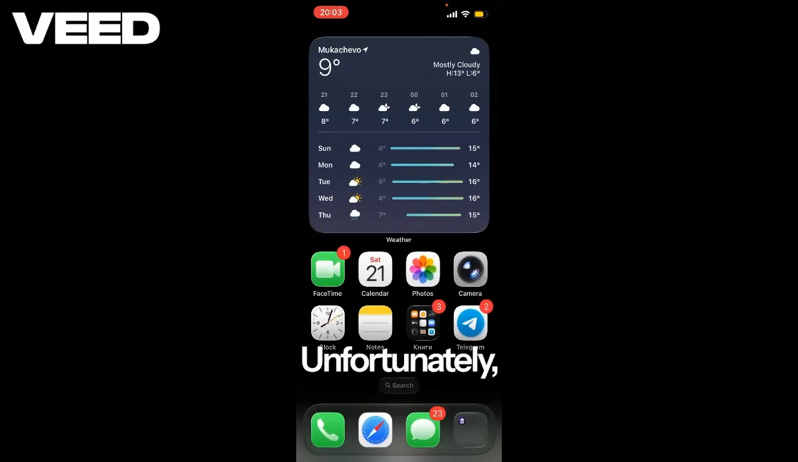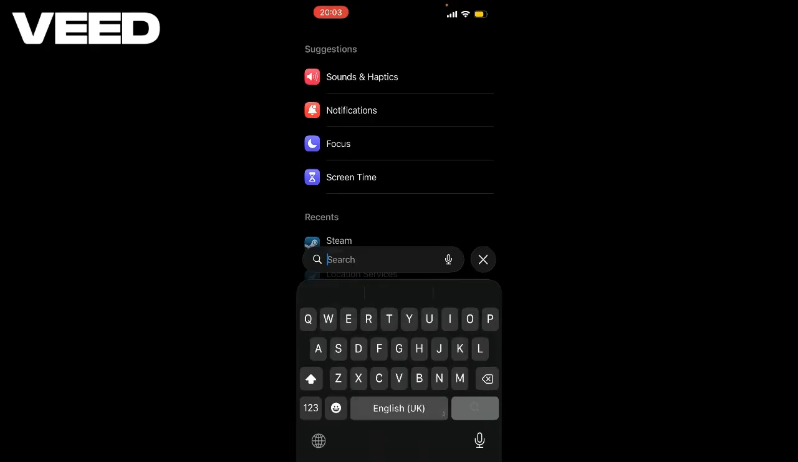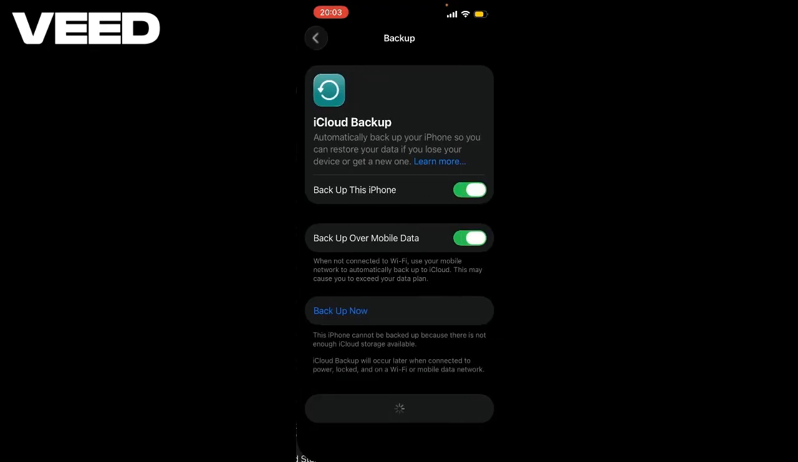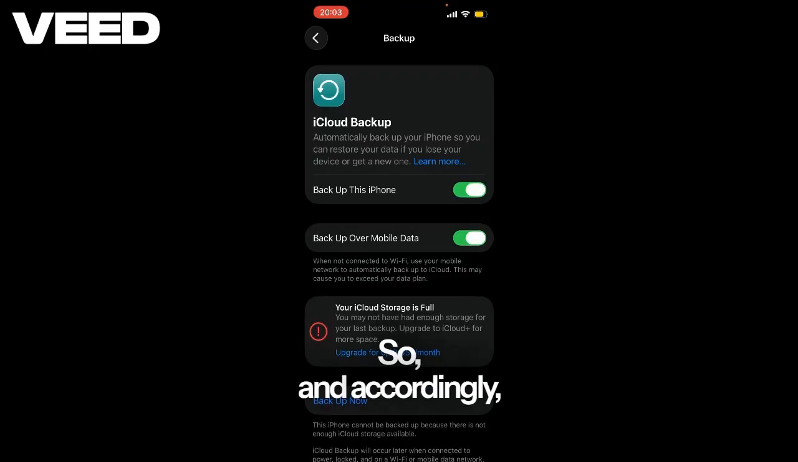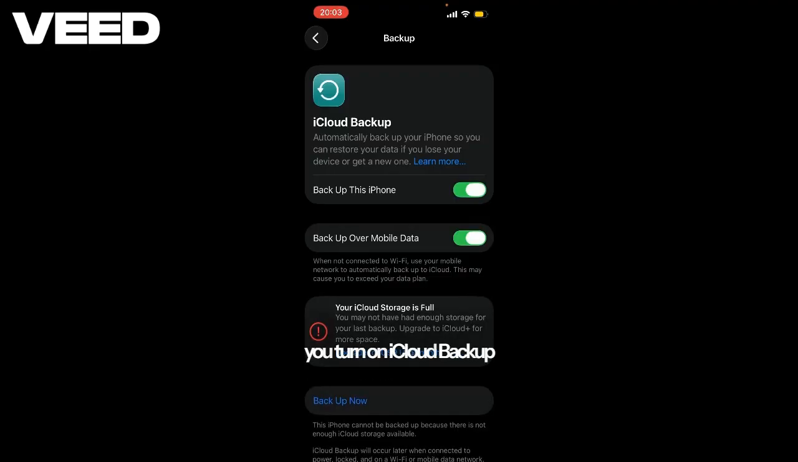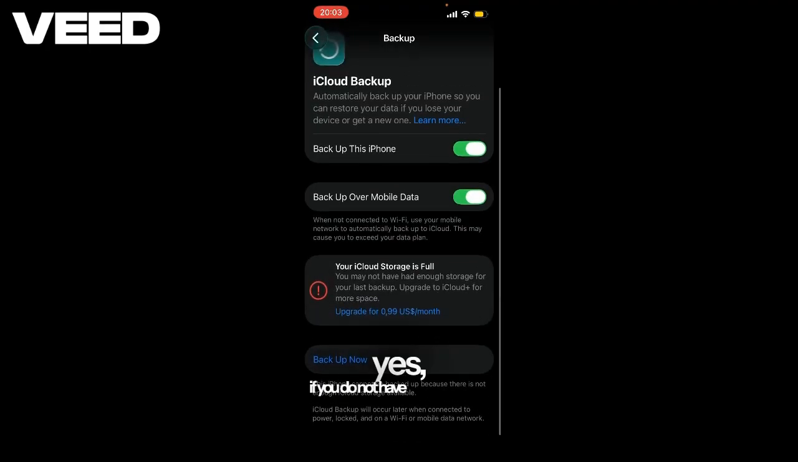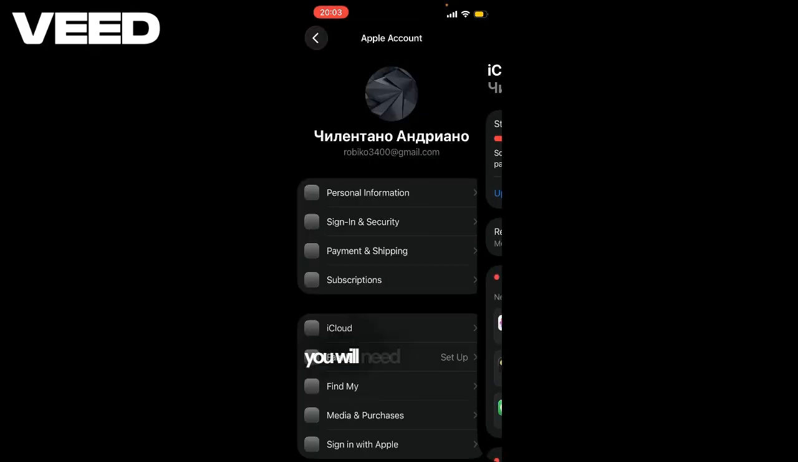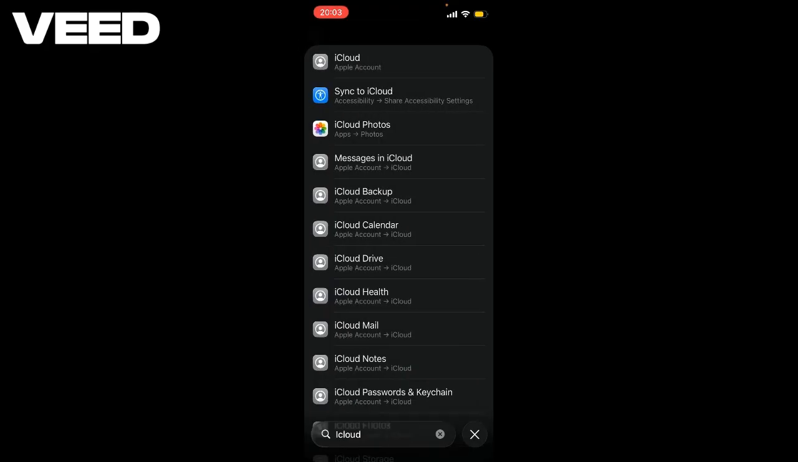On the Today channel I will show you how to clean and delete system information for free on iPhone. Unfortunately, here it is done in one way. Go to settings, go to the search, right here iCloud, backup. And accordingly you turn on iCloud backup and replenish it if you do not have enough space for the backup.